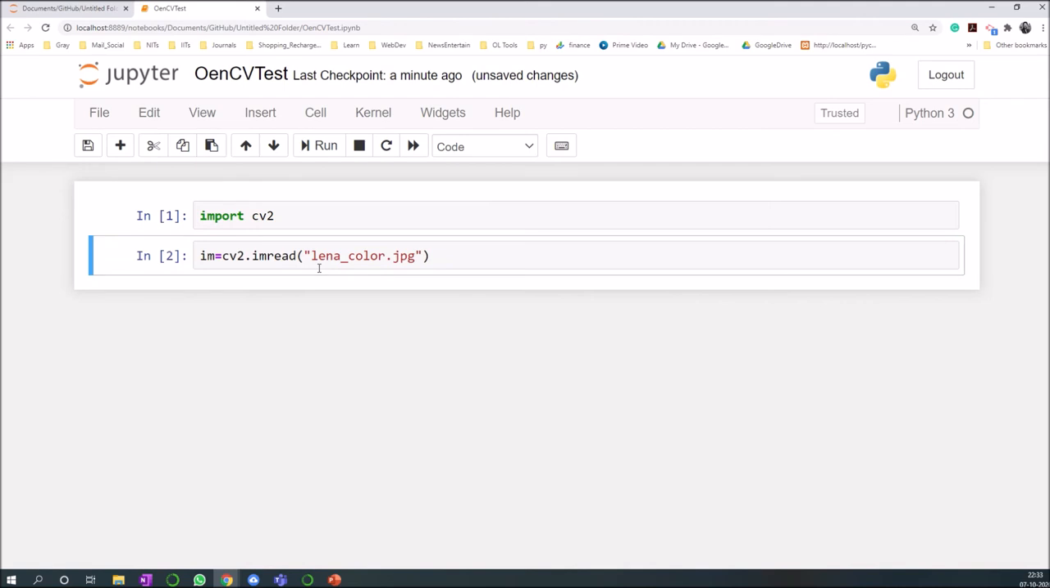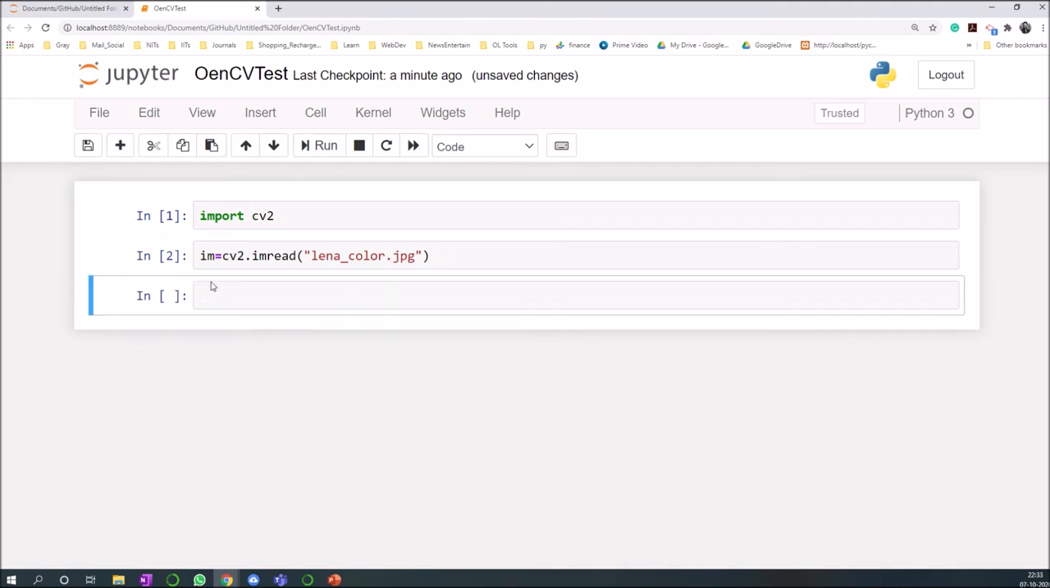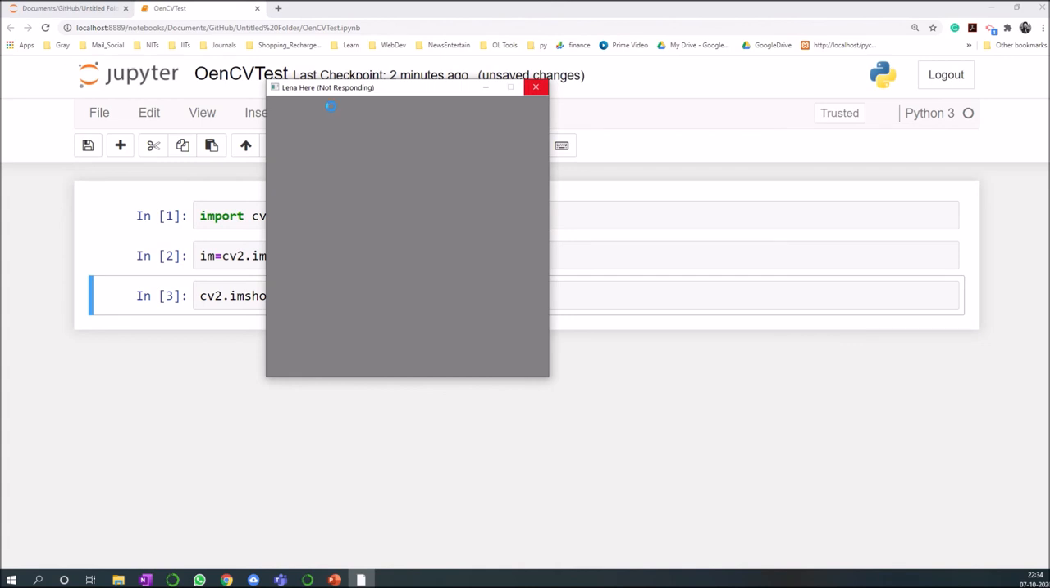I read the image, then I want to show it, right? cv2.imshow. Whatever name you want to give for that image, it will display with that name, along with the variable in which you have stored the image. So I'm giving the name Lena here. Okay, Enter. It is showing not responding. I think it is taking time to read.